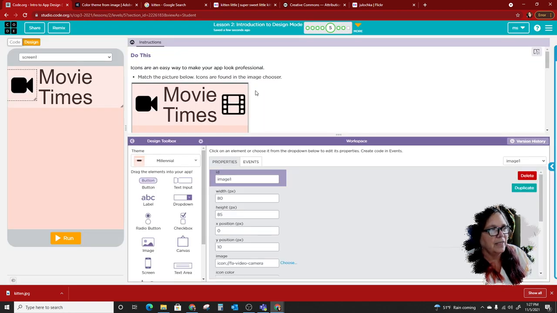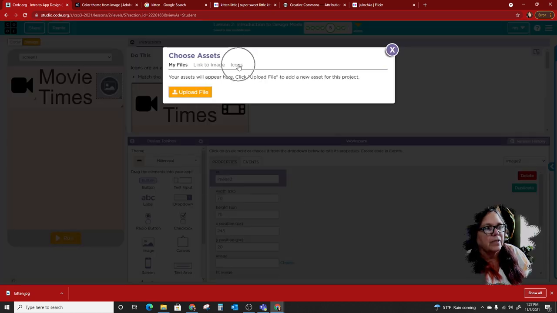It's really quick and easy. Let's go ahead and do that again. So again, from the images, put the image up there, and we could make it the right size. Let's go ahead and make that a little bit smaller, and put that right there. And again, down here where it says choose, we're going to go to icon right there.